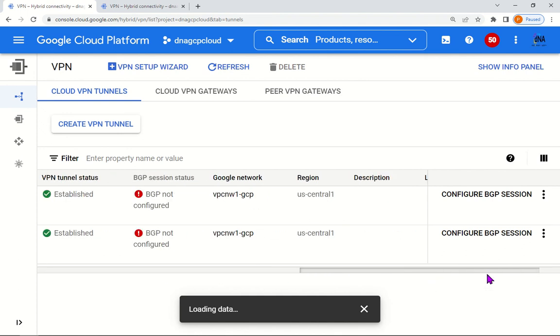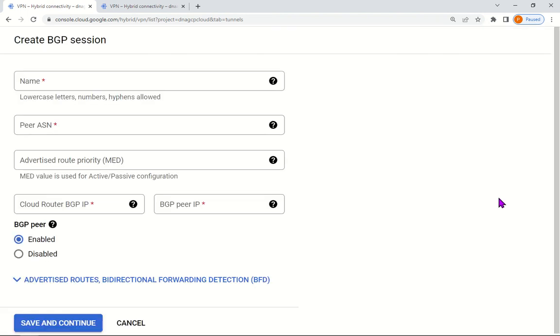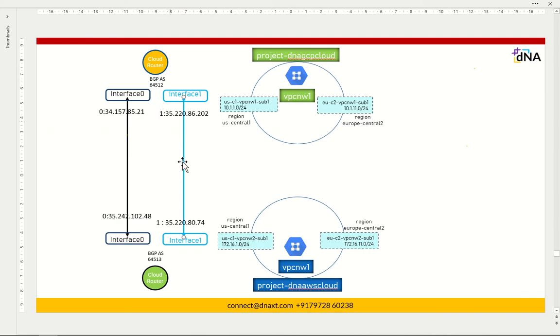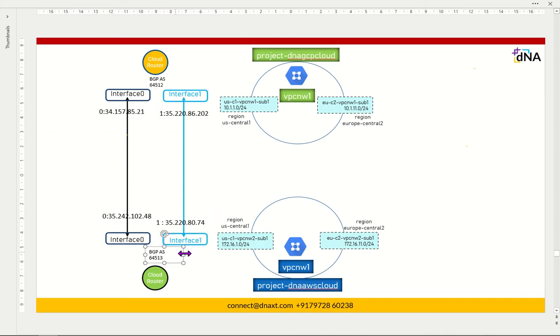Okay, now it's time to configure GCP. Configure the BGP session, and this is the wizard to configure the BGP session. Name: GCP to AWS. Peer AS. What is the peer AS? I am in the GCP project, so for me the peer AS is 64513.